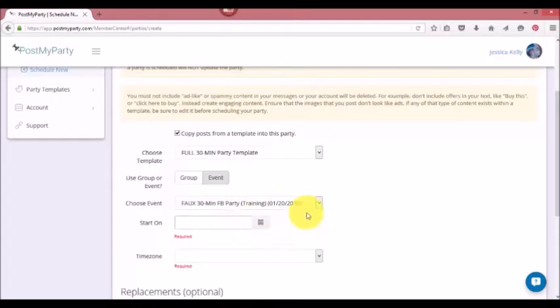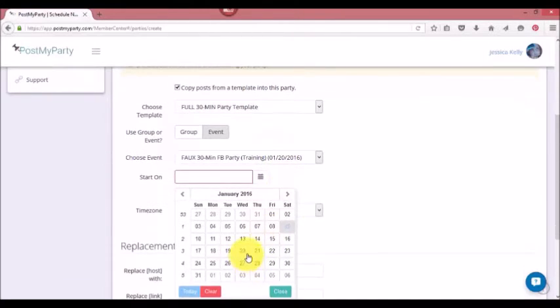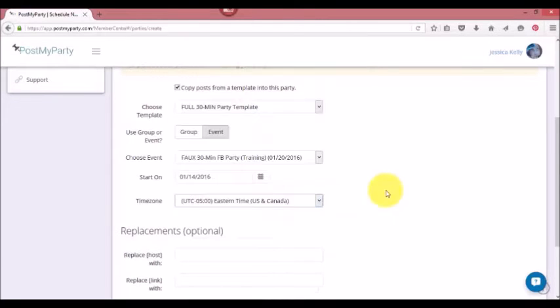I'm going to choose the start date. My template starts posting 6 days before the event. So if our event is on the 20th, I'll just count back 6 days: 1, 2, 3, 4, 5, 6, the 14th. So I start posting on the 14th. I choose my time zone.